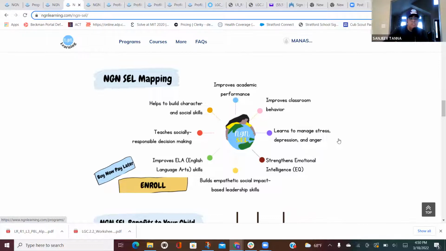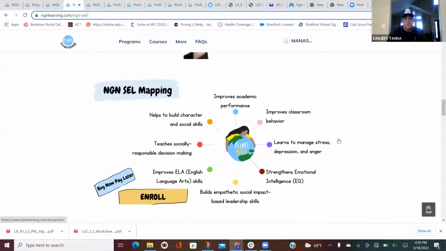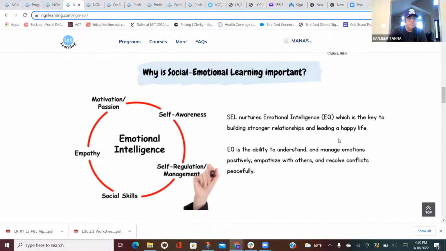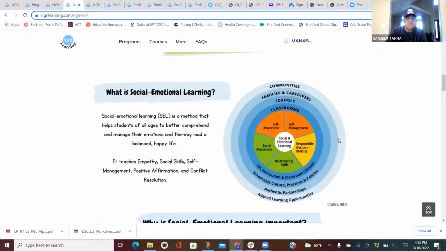All the skills which I just talked about, those 5 skills: self-awareness, self-regulation, social skills, empathy, all those skills. My apology here. All those 5 models, we have right now. Self-awareness, social awareness, self-management, responsible decision-making, relationship skills. Those are the 5 elements of SEL we have blended with social impact base.